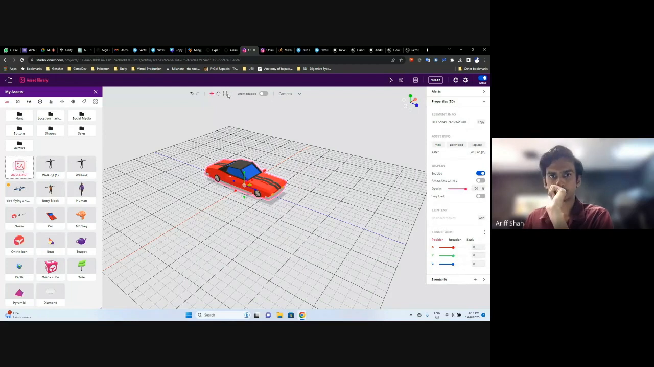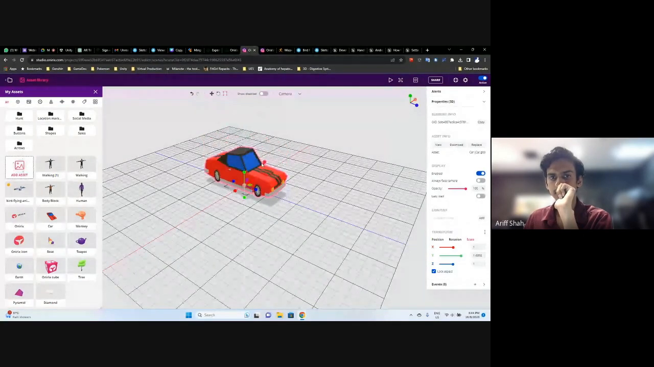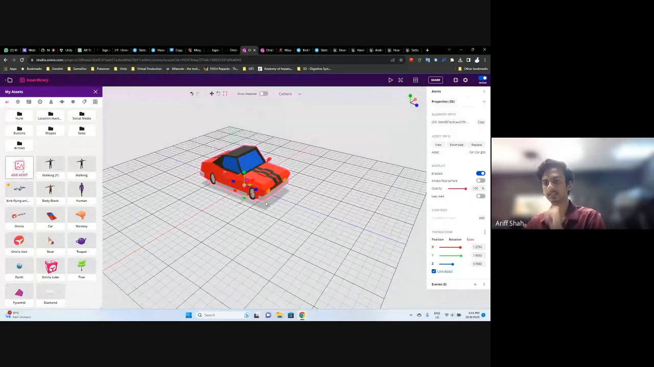Okay. And the third tool we have here is the scale tool. When you click on the scale tool, I can scale it across any axis. So for example, the X axis, the Y axis, or the Z axis.